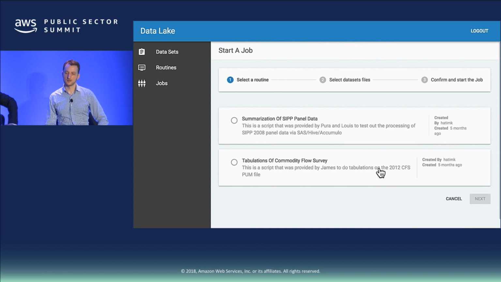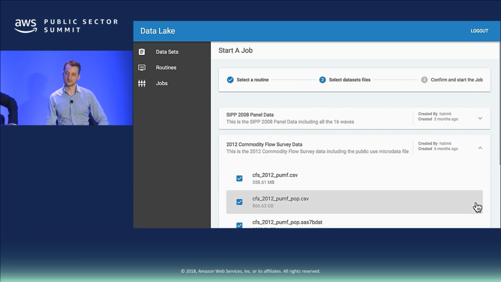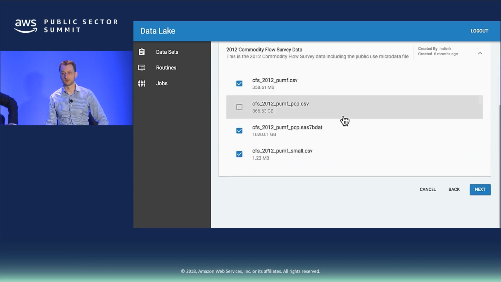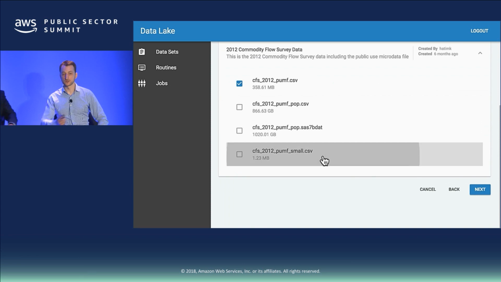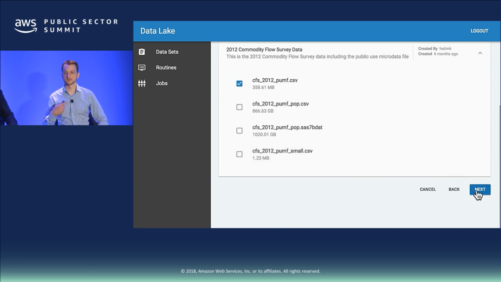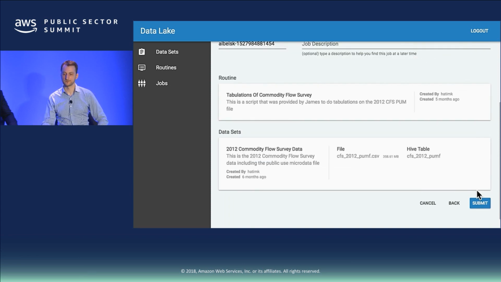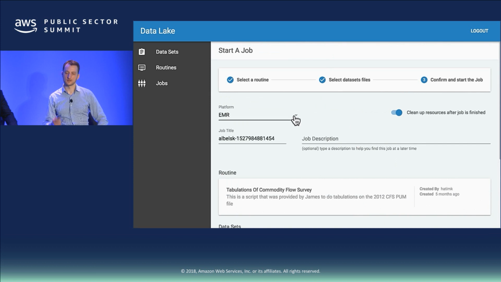So we'll select the same routine. We'll select the same data set, and we'll select the same file within the data set to analyze. The only difference is now I have access to this reach state column, right? And let's pick Hortonworks for this job. Let's keep the cleanup resources on so that we wouldn't pay for them when we don't need them.